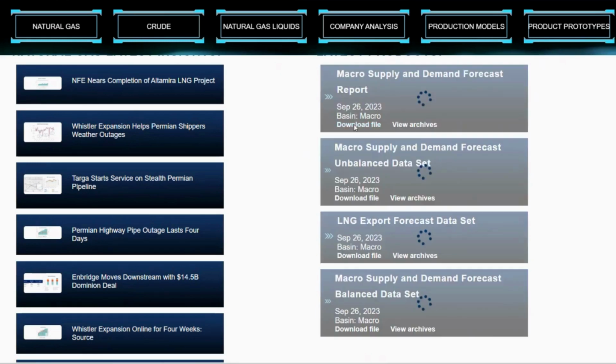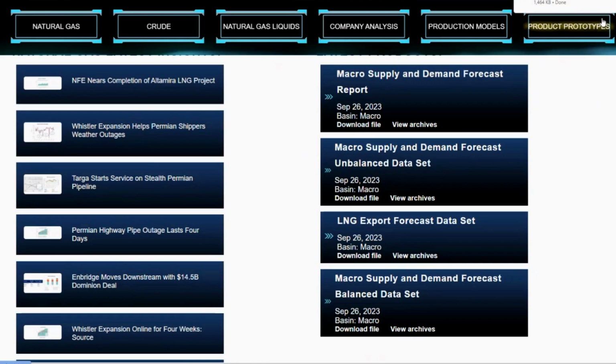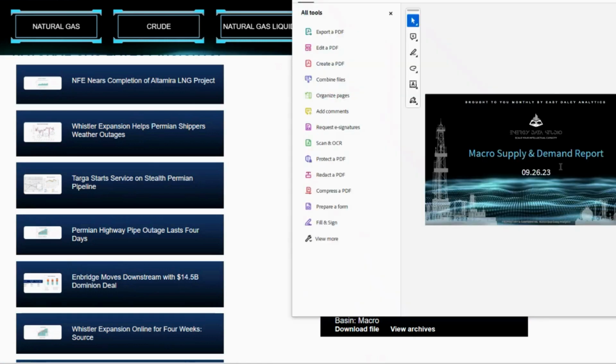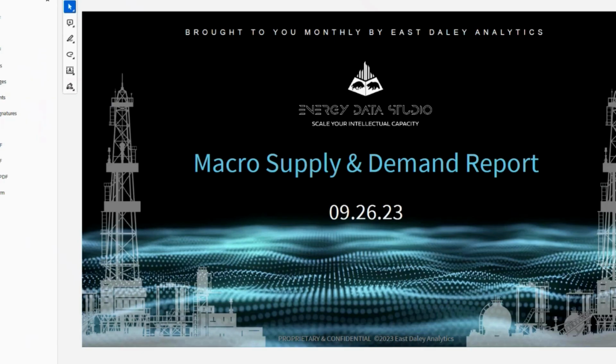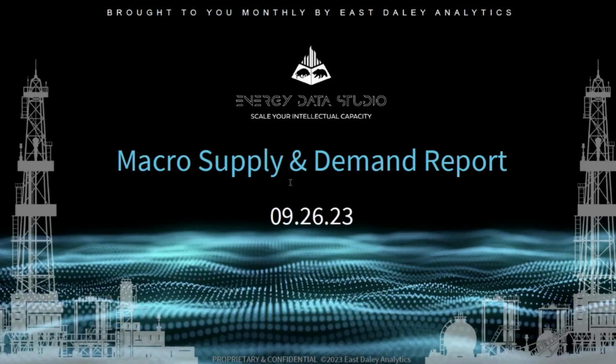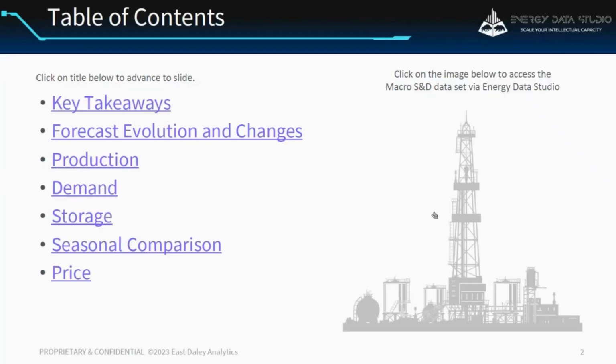Click on download file. A PDF is going to pop up here. We'll expand this and go through the content. You can see I'm looking at the September edition of the report. This report is issued either the day before or the day of the start of bid week at the end of each month. So expect it somewhere between typically the 23rd to the 25th of each month.